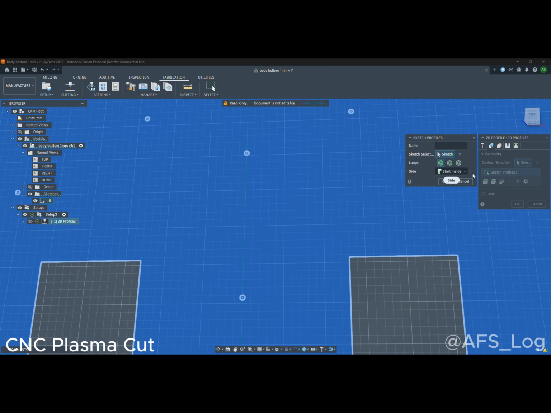Or you can just use the initial method by selecting your profiles one after the other and making sure the arrow for the internal profiles are inside and the arrow for the external profile are outside. So that's for that, I will stick to start outside. For the sketch profiles, remember I selected all the sketches at once.